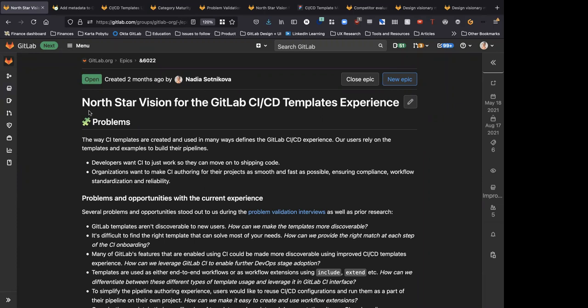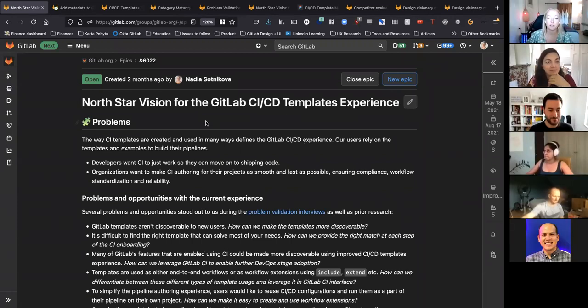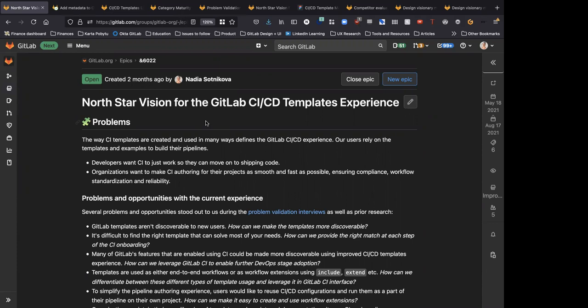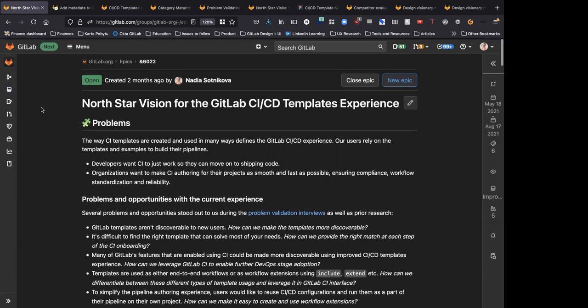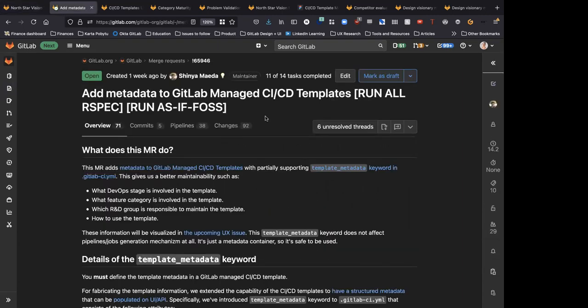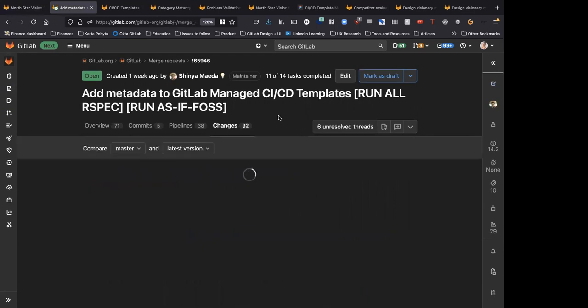So this is a story of my product manager, Dove, and I really quickly over 2 milestones creating a North Star vision for the GitLab CI/CD templates experience. We were very short on time and we knew very little about the current problems around the CI/CD templates experience. And one day we just saw an MR that one of our engineers made that proposed lots of changes to the templates experience. It's a really, really great proposal.